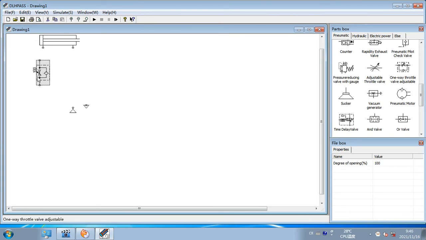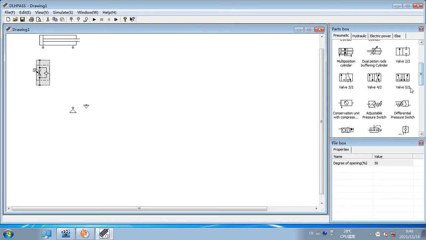You can change the direction. I'm going to change this and then reduce its opening degree to 50 degrees. So this is used to control the speed at which the cylinder is going to extend. And then we're going to add a 5-way 2-position directional control valve.